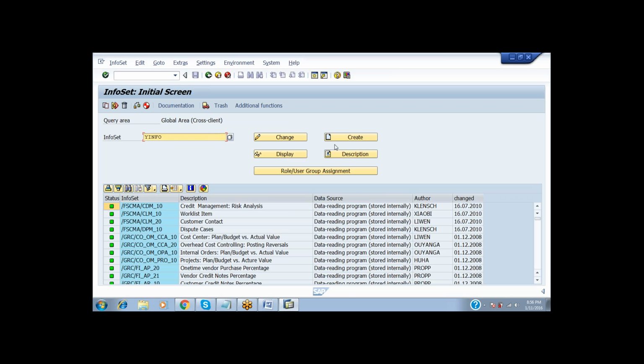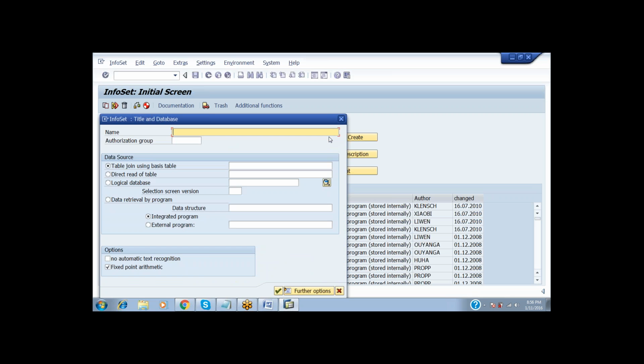Let me create this. When I create, it is asking what info set name you are going to create. I am creating that sales data info set. Initially it has to be authorized, and it can have the authorization for the user group YSDUSG, and it comes with the logical database.